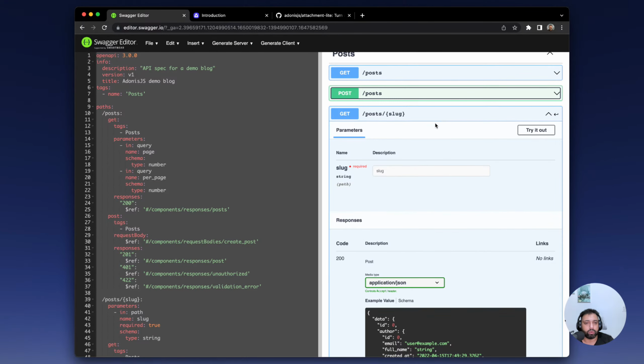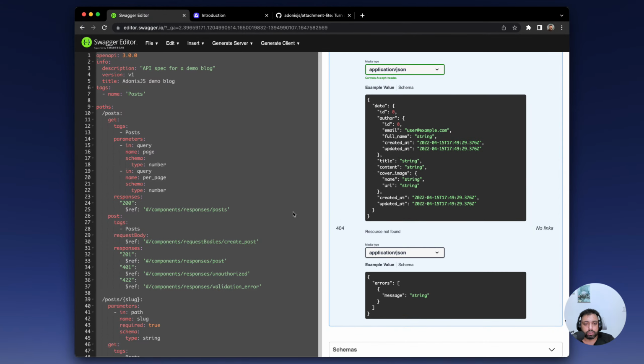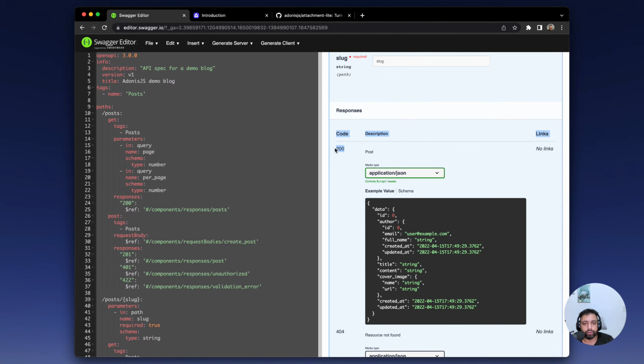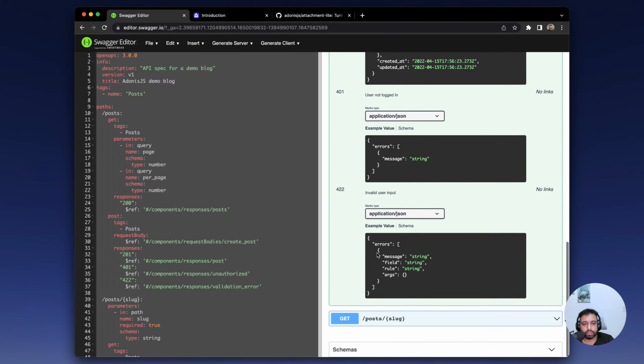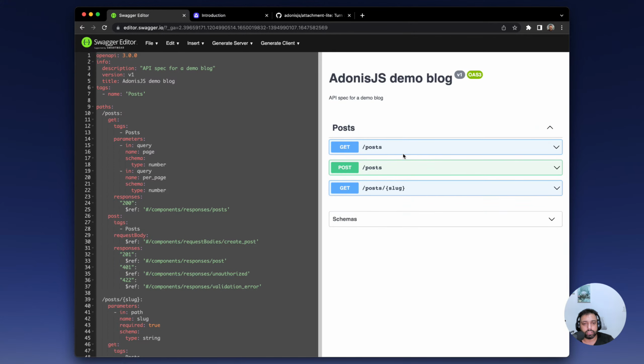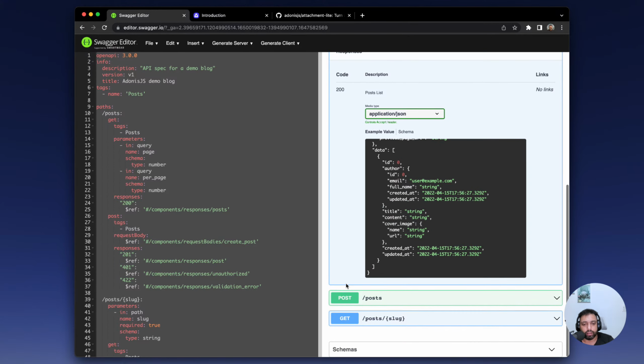Let's go through our spec one more time. So yeah, we have written a test that looks for this status code. We have written a test that looks for this status code. Same is for creating a post. Same is for getting all the posts.